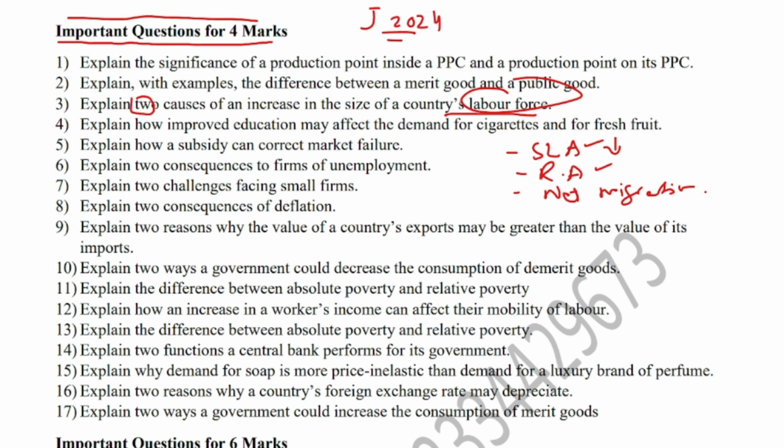Retirement age is another factor. If retirement age increases, labor force will again increase. Retirement age is generally 60 years. If government increases it to 65 years, it means the existing workers will be able to work 5 more years. So as a result, overall labor force will increase.